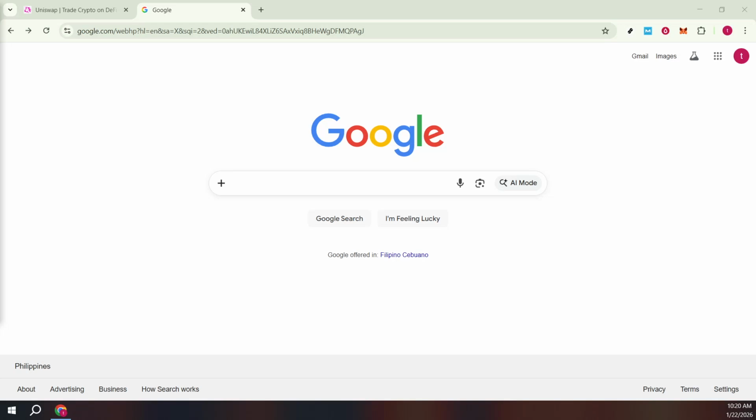In today's video, I'm going to teach you how to connect UniSwap to Trust Wallet. We'll start by getting Trust Wallet set up correctly in your browser, because that's the foundation you need to seamlessly connect to UniSwap afterward. Begin by opening your browser and heading to Google.